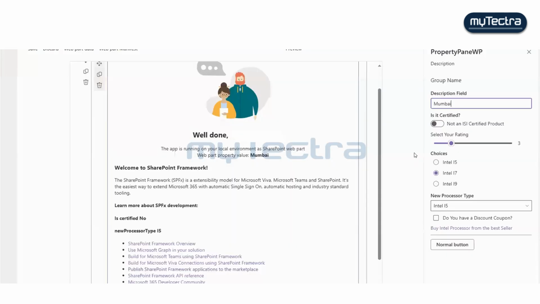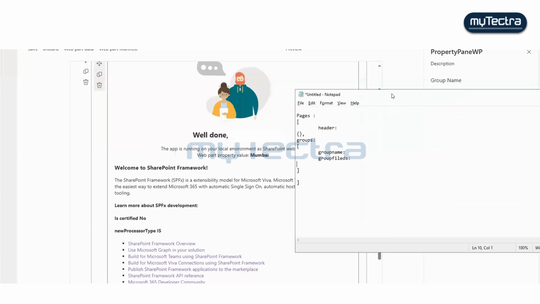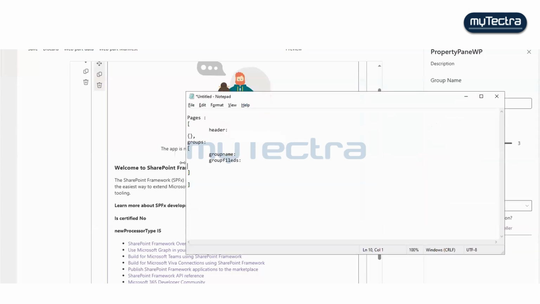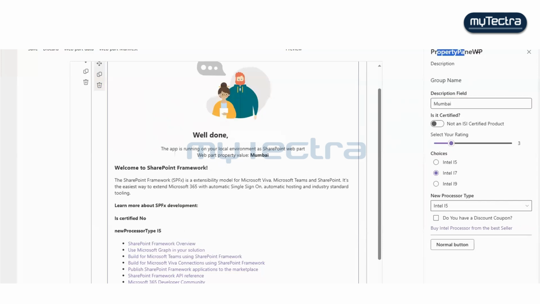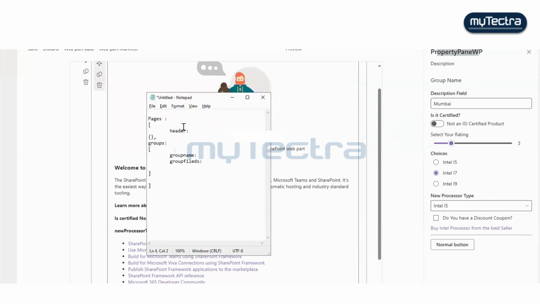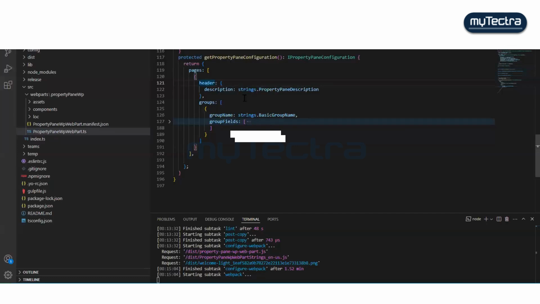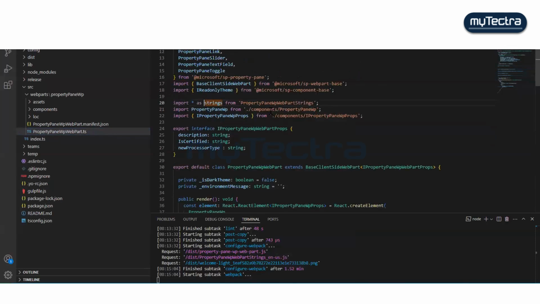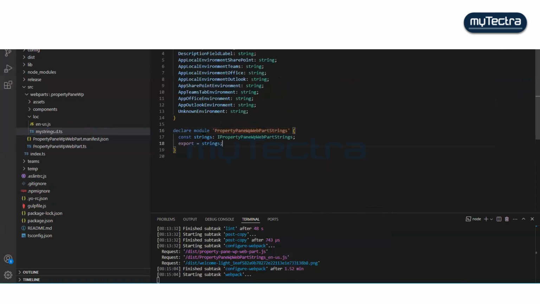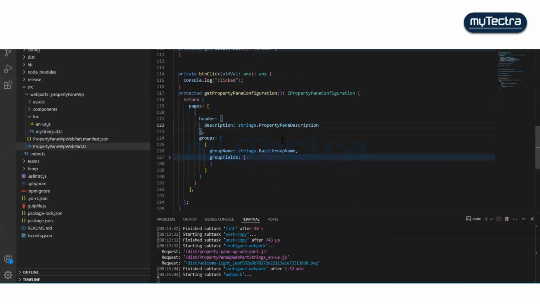So if we go to the web part and we see this one here, let me just minimize it a bit. So the header is this one, what we have given over here. If you go into the code now, you see header is a property pane description. It is coming up from strings. This is not a data type, but this is an interface. We go here, it is coming from this interface where we have the property pane web part string is of type string. So this is coming up from that.